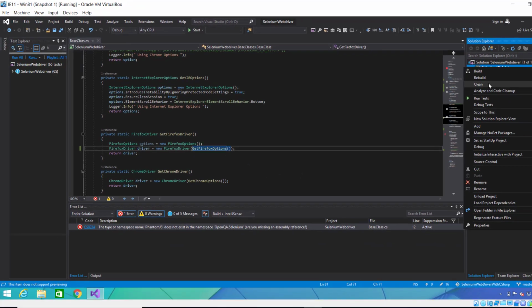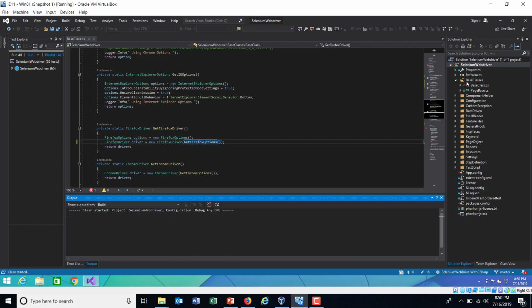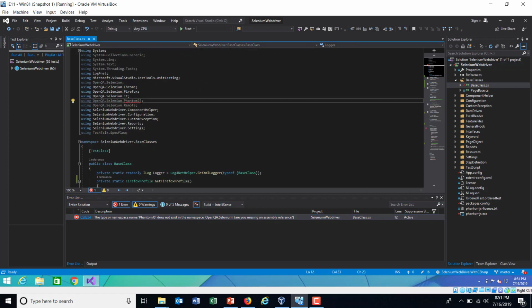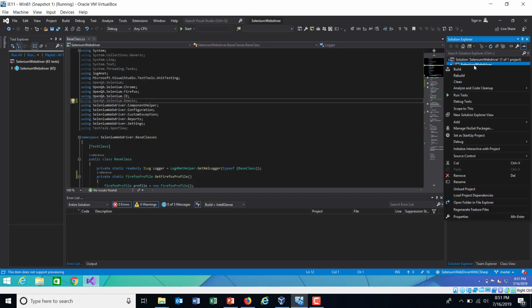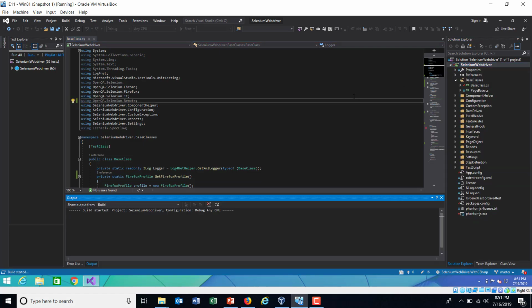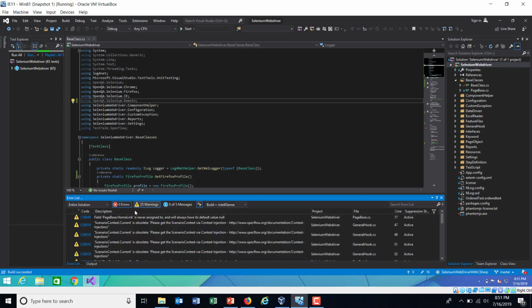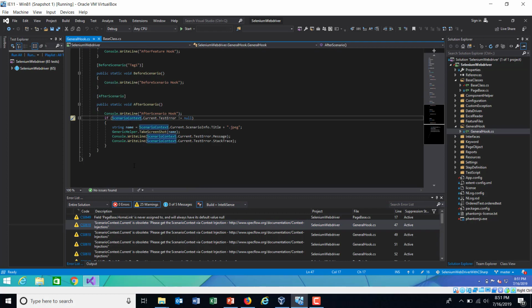Again, clean the project and build it. I need to remove this namespace also. Again build it. As you can see here, there is no error, but we are getting some warnings. Most of them are related to unused variables, but there is one more warning, that is scenario context.